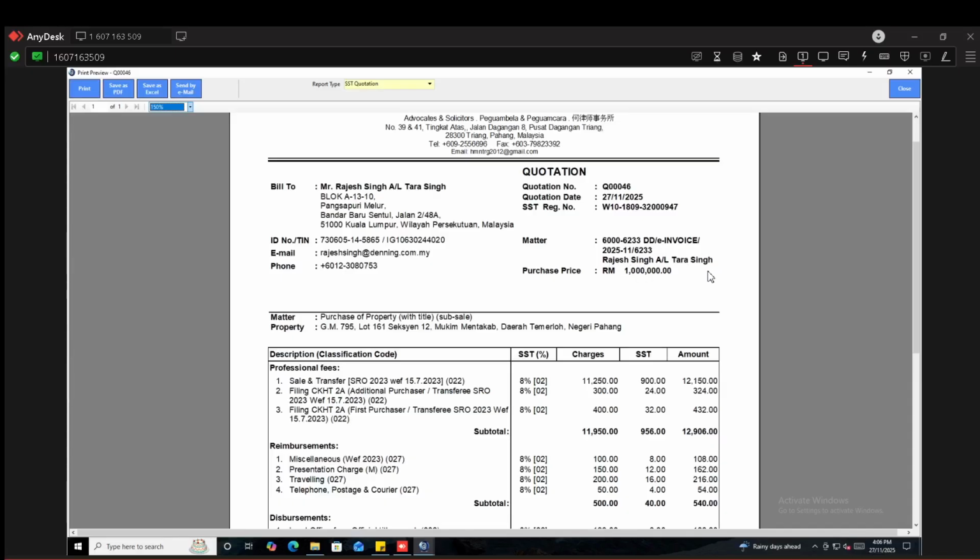And the matter, the name. So we don't have the file name or file number anymore. Matter will carry 3 pieces of information: the system running number, followed by the manual file reference number that you have, and then the name of the party, which is bill to whom. If the bill you are issuing is to a second party, it could be another person's name, but in the matter section on the right, it will show the first party's name, the primary client's name.